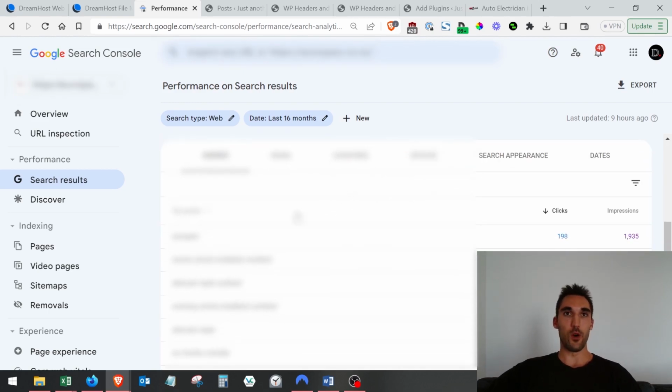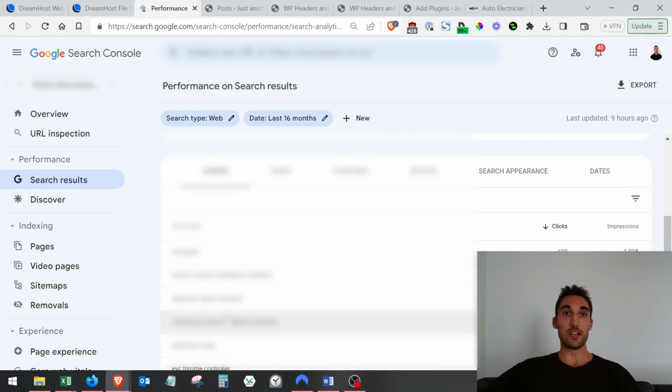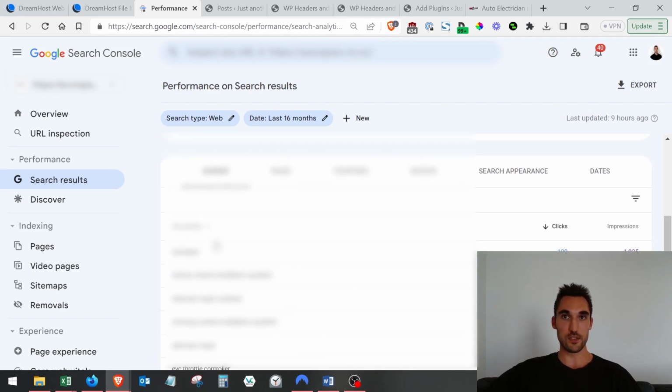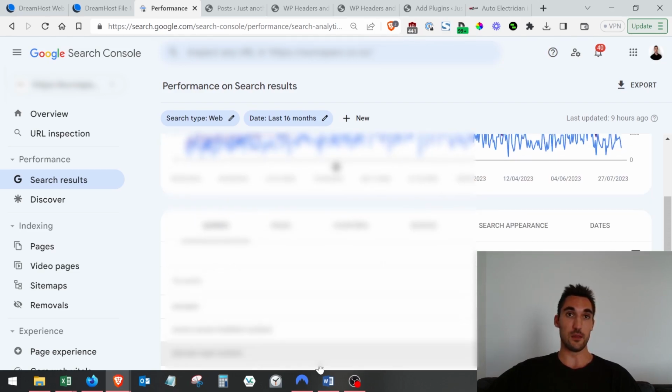Below this graph, we have the queries, which means the keywords that it's actually showing up for, which I can't show you because I don't want to expose whose website this is. But it gives you a list of all the keywords, how many clicks you got through that keyword, and how many impressions of that keyword. So you can go down the list and see what your most popular keywords are that you're getting the most clicks from.